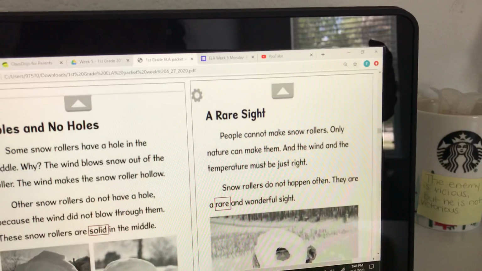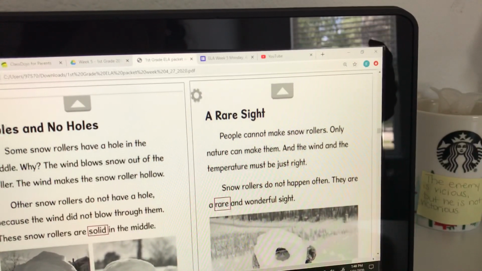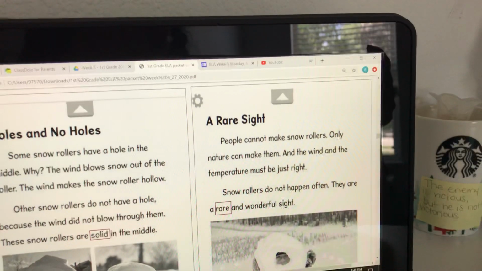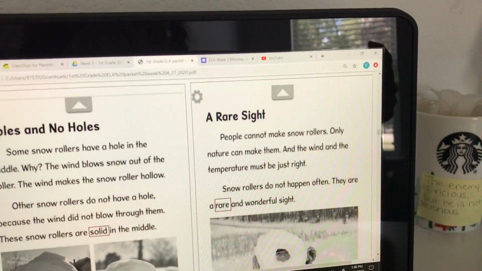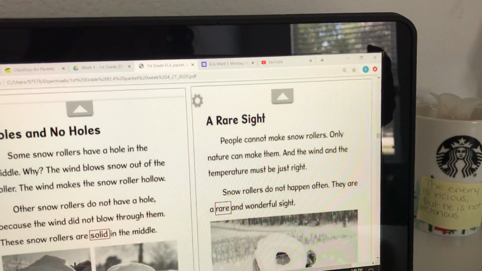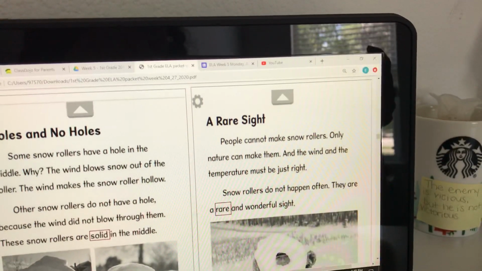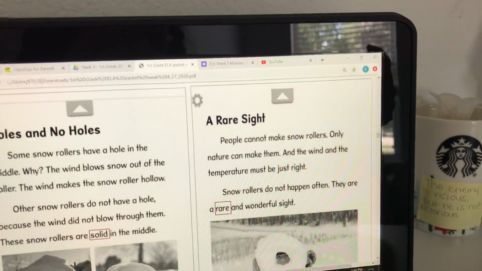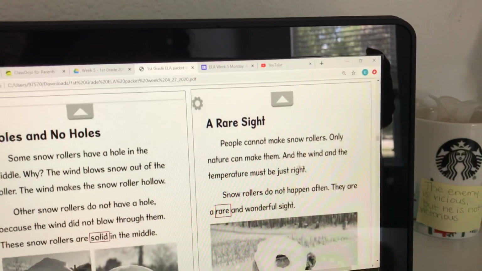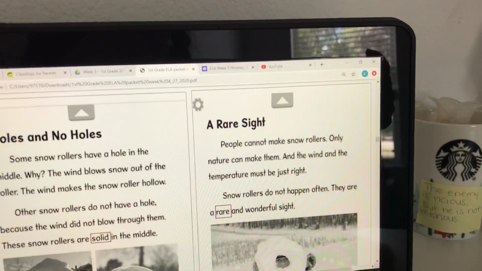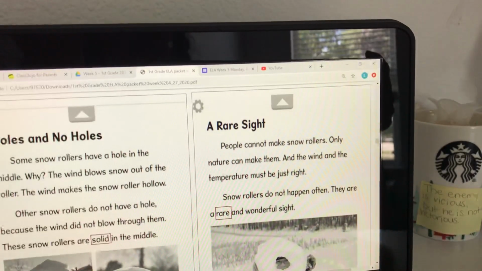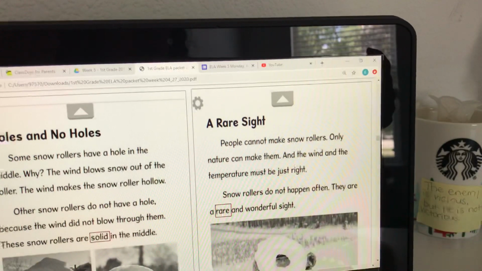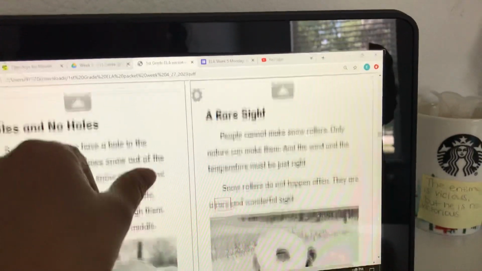So boys and girls, snow rollers are not like snowballs that you make for snowmen or snowball fights. They're different. So it's not something someone makes. Only nature can make it. So that's why it's a rare sight. Unless nature makes it, that's the only way it can be done. And nature can only make it when the temperature and the wind together are just right. Remember, the wind can't be too strong or too weak, and it can't be too warm for the temperature either.